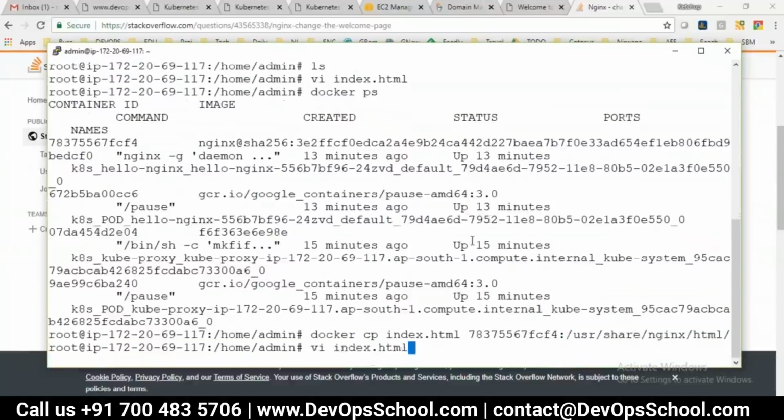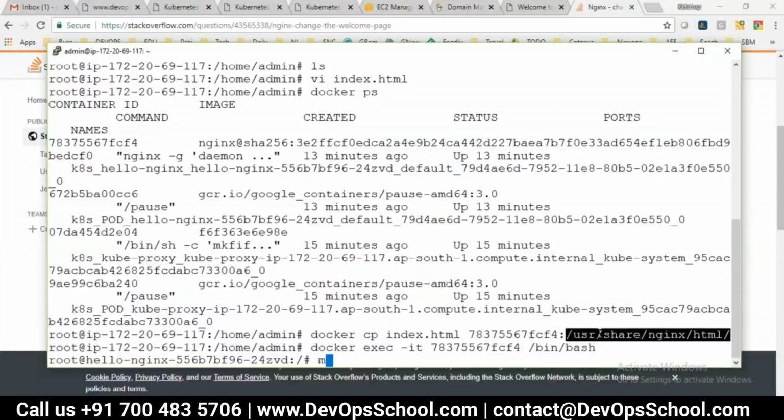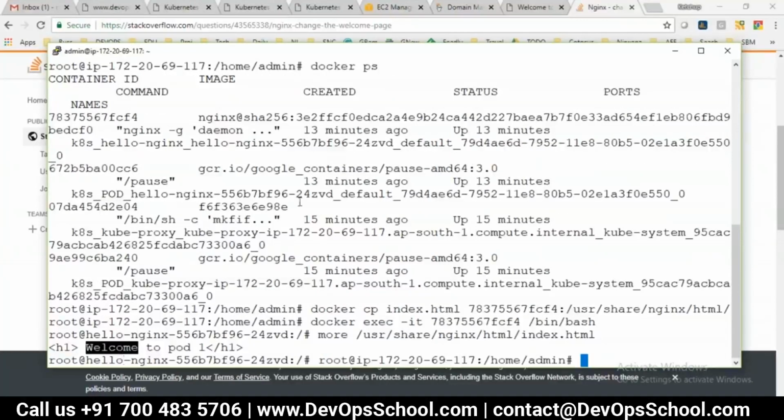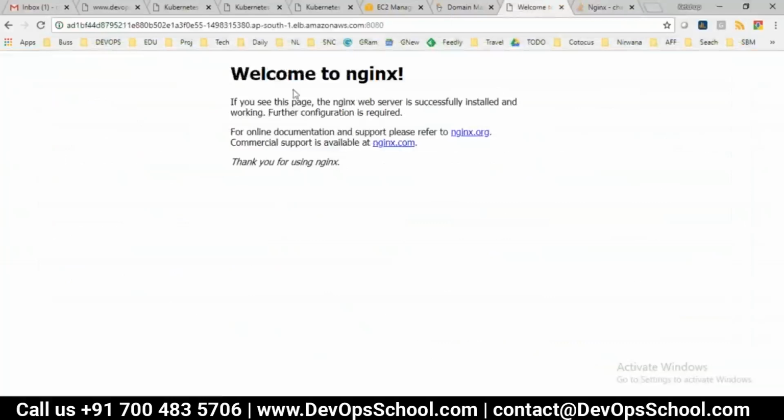So I will go again to the containers, and now I will go here and more up index.html. Now you see that it got it. Now one pod has this page, one pod has welcome. So now let's access. Right now I am getting the page which is welcome. Let me try from a different browser and see.